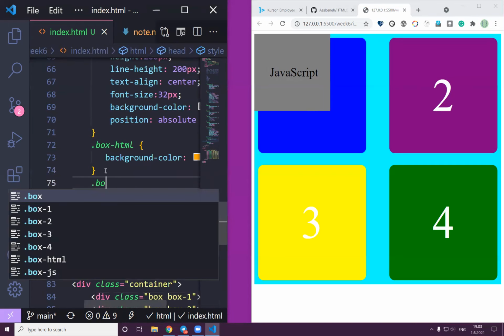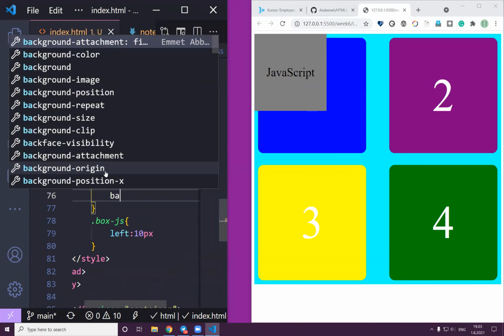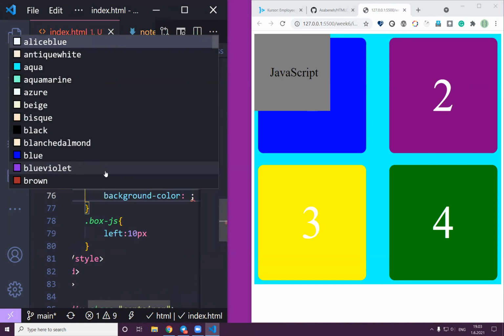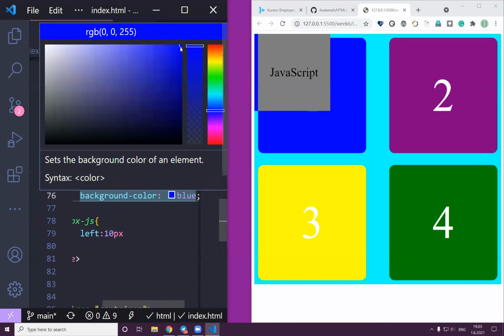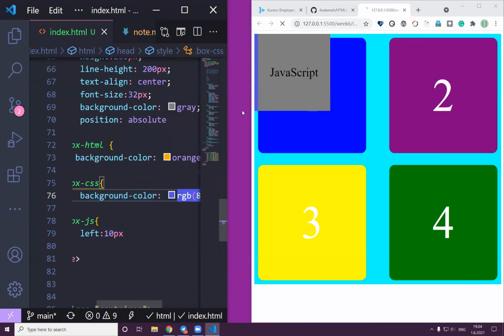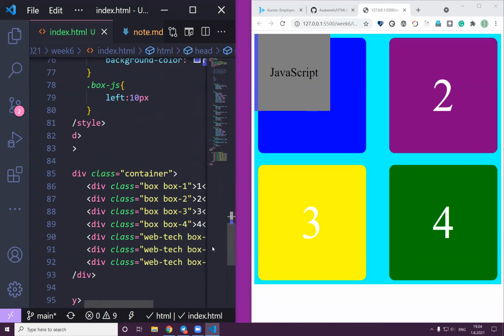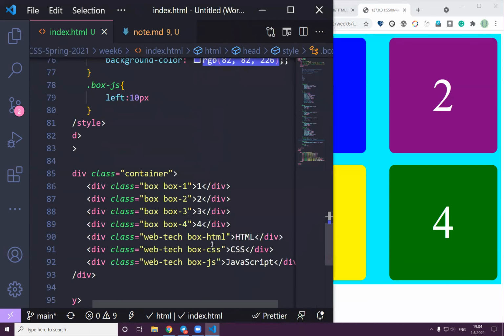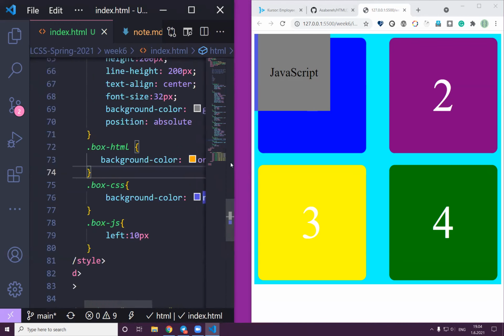Box for CSS. Background color, I go for a kind of blue, this kind of blue. Okay. Do you see some color over there? Yeah, but for some reason we didn't see the color of the box HTML. Do we have some box HTML? And we should see the box HTML color.